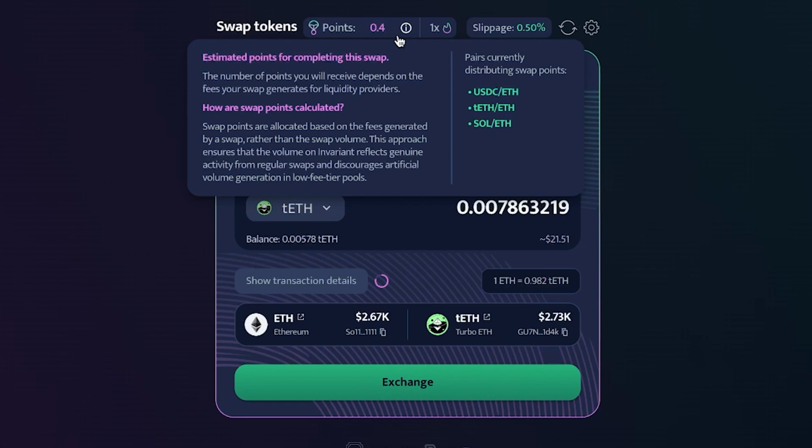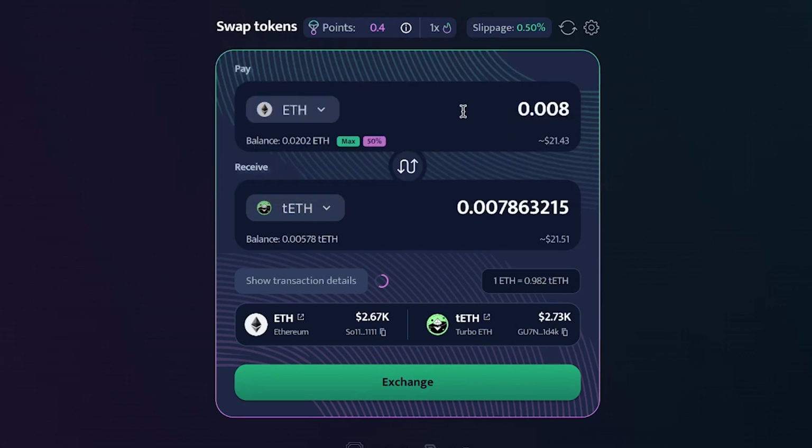How are swap points calculated? Swap points are allocated based on the fees generated by a swap rather than the swap volume. This approach ensures that the volume on Invariant reflects genuine activity from regular swaps and discourages artificial volume generation in low fee tier pools. Wicked, guys. This is a very unique way of earning points, and in my opinion, this could be actually a fantastic airdrop if this is going to be the case. Now, on the right of that, we've also got a multiplier, my friends. So it depends on which tokens.